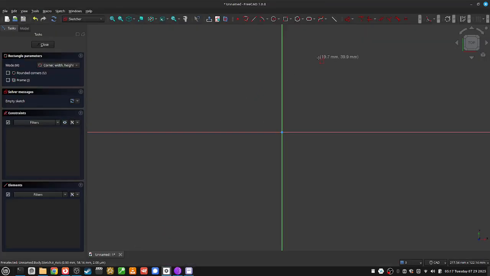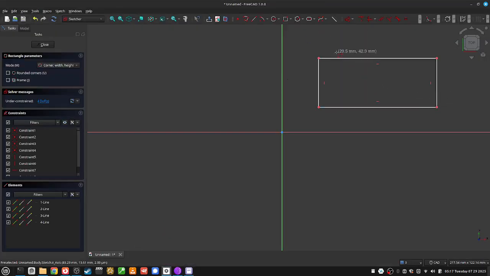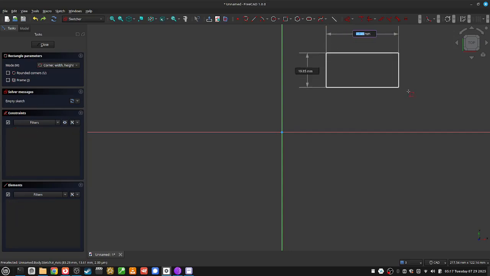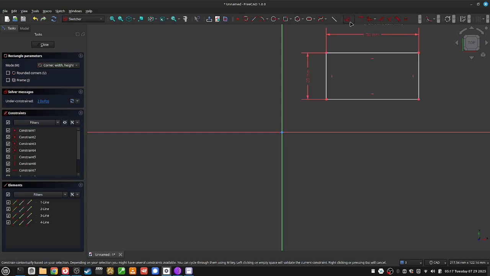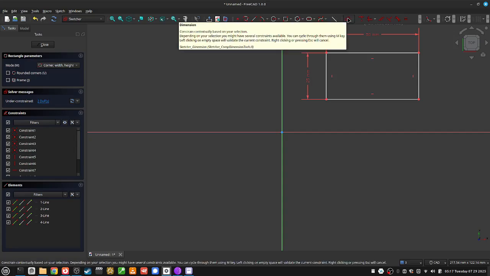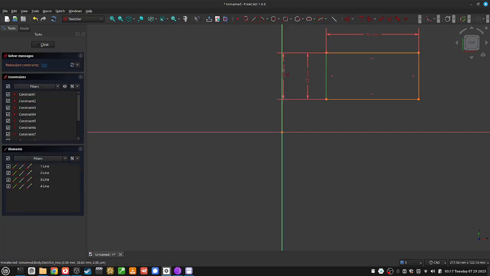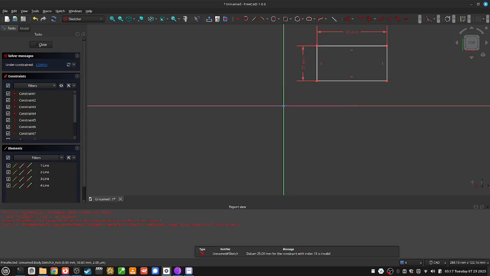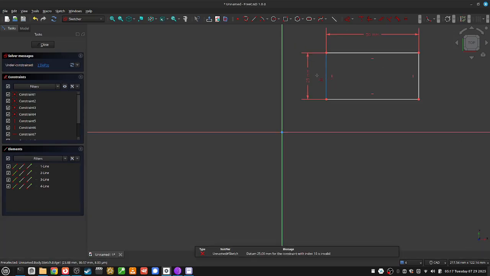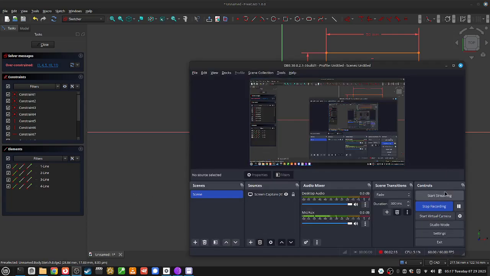So what happens when you have an over-constrained sketch? So let's just do 50 by 25, done. Okay. Now if I go in here and go to dimensions and go bang, there we go, over-constrained. So when it turns orange, it's telling me that it's over-constrained. So there you go. That is what over-constraining means.